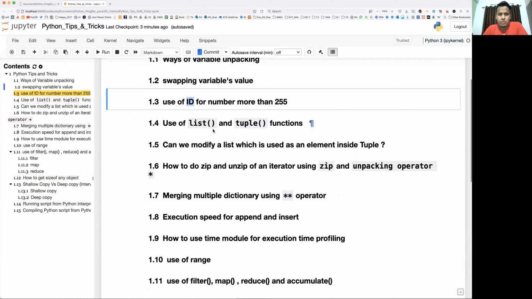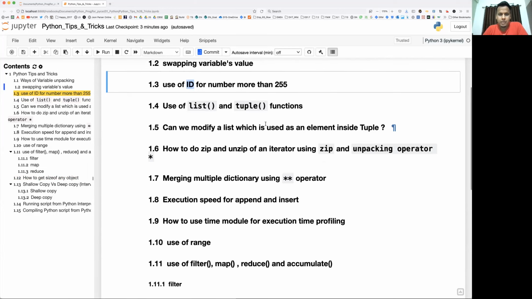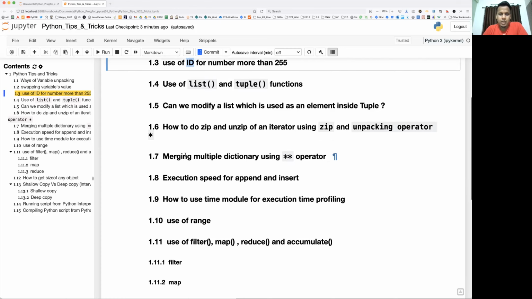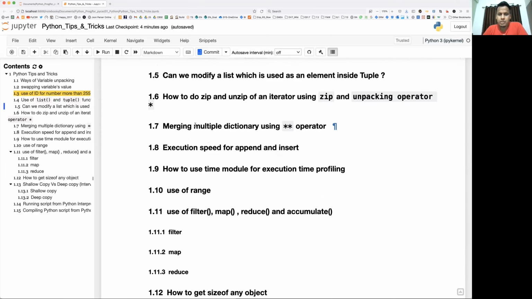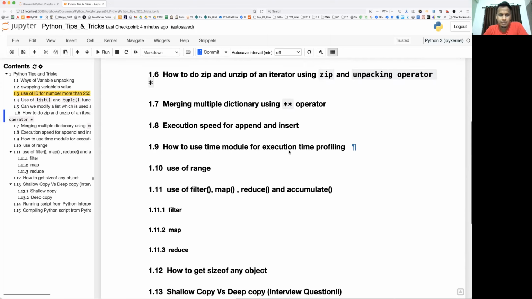Okay. What is the use of the list function and tuple function? How to use them? Can we modify any list element which is used inside a tuple, right? We'll see that, this is a very famous question in interviews. How to do zipping and unzipping for an iterator using the zip function, and how to unpack using the star operator, okay? How we can merge multiple dictionaries using the double star operator, how to do execution speed comparison using the append and insert methods of the list, or we will see a couple of options like how we can evaluate the execution speed or the performance factor of append and insert.